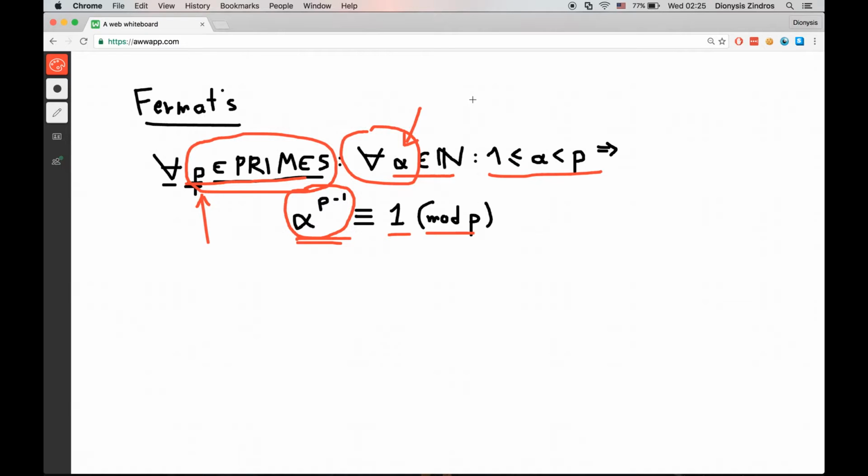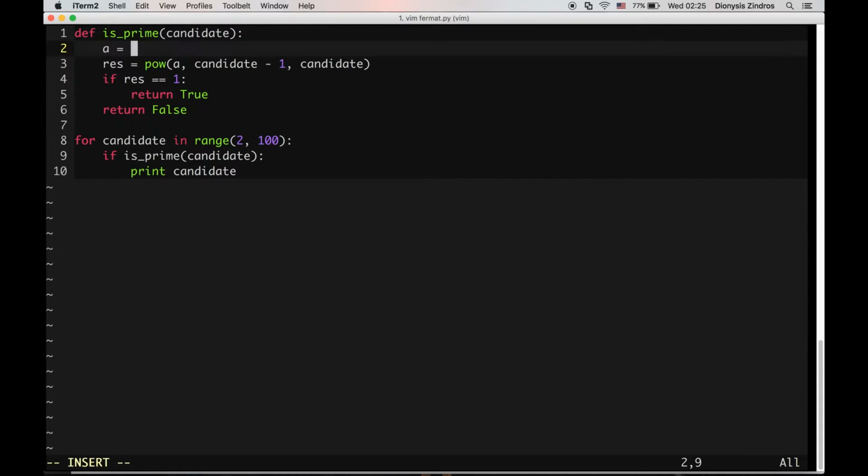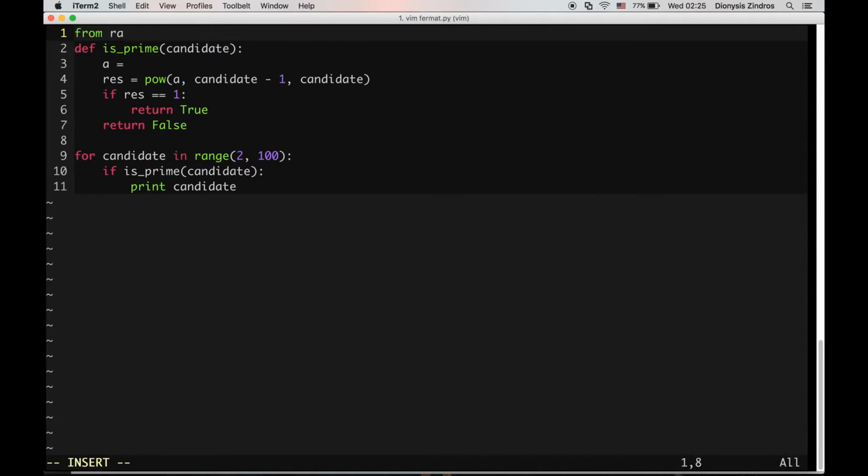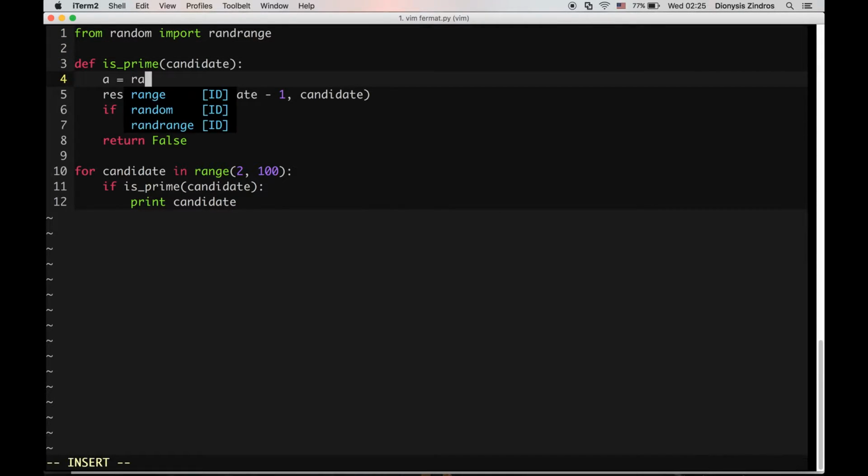So what Fermat did in this case is he proposed that we randomize this case. So Fermat's algorithm is a randomized algorithm. It's a probabilistic algorithm. So what we will do is we will attempt to generate a random number here. So from random, I will import rand range. Rand range is like range, except instead of returning the whole range, it returns a random number within that range. And we want to go from 2 to candidate minus 2. Obviously, it has to be from 1 up to candidate minus 1, but if you take 1 or candidate minus 1, it's trivial that this power will be equal to 1. So we don't need to waste our time testing these.